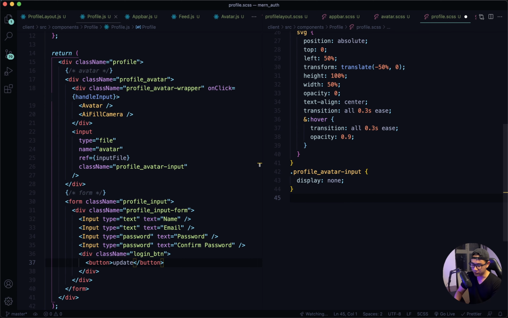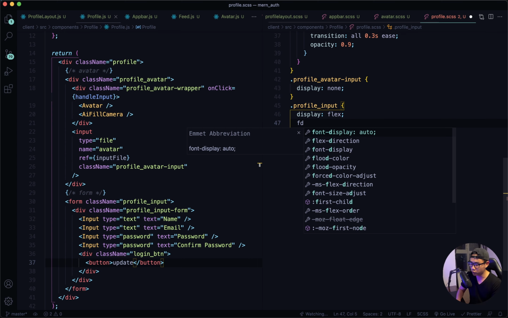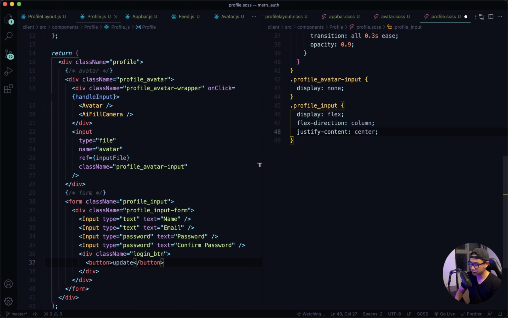And now I want to target my form. So profile_input. I will give it a display of flex. The flex direction will be column. Justify content center. And then align items center. Give it a quick save and check out my front end.